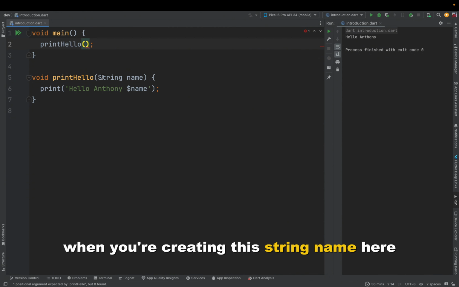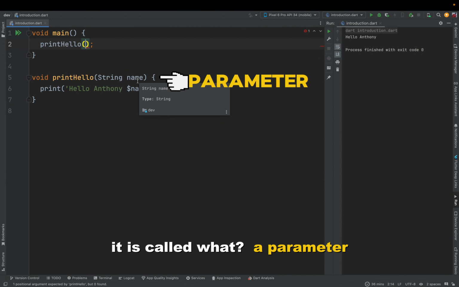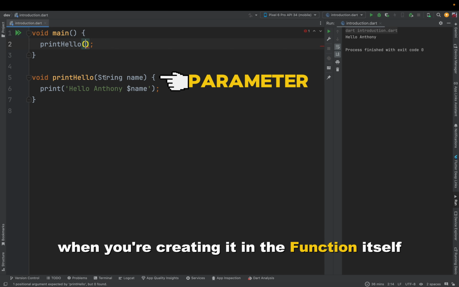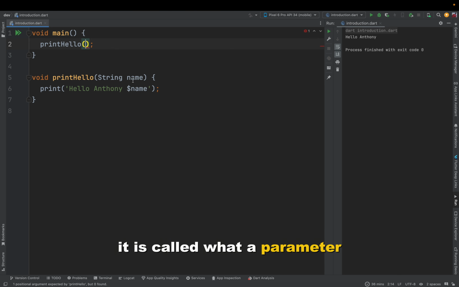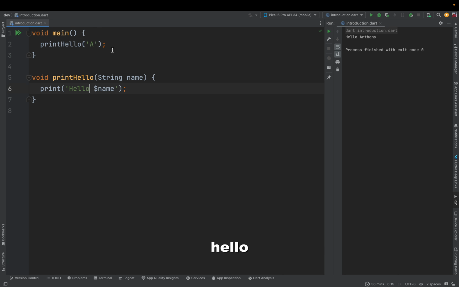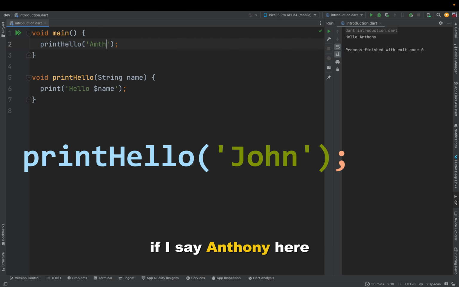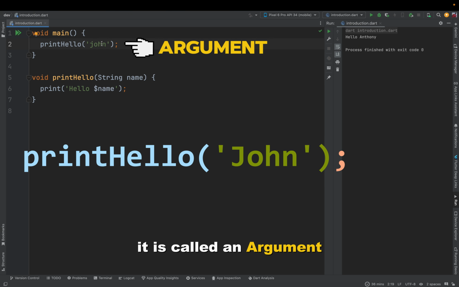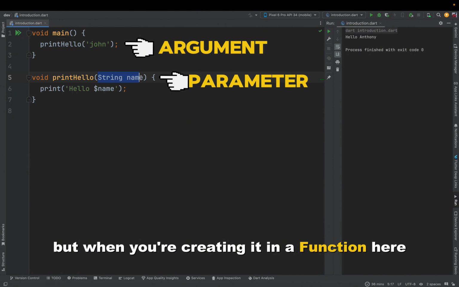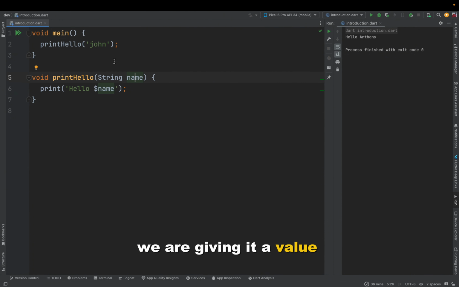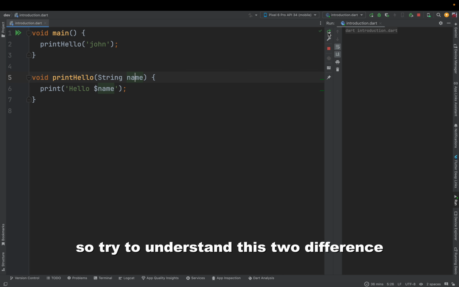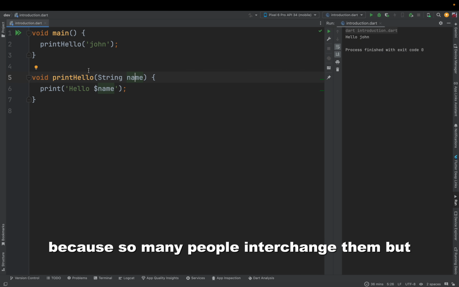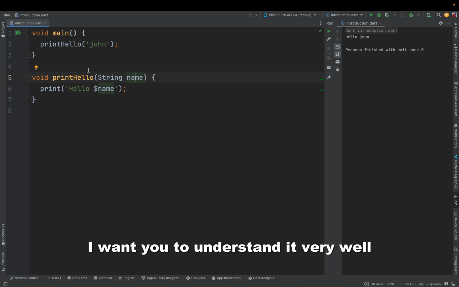When you're creating this string name here, it is called what? A parameter. When you're creating it in the function itself, it is called what? A parameter. But when you're passing the value here, I say, remove Anthony here, hello. If I say Anthony here, or let's say John here, when you're giving it a value here, it is called an argument. But when you're creating it in the function here, it is called what? A parameter. When you're giving it a value, it is called an argument. So try to understand these two differences because so many people interchange them, but I want you to understand it very well. So that is it.